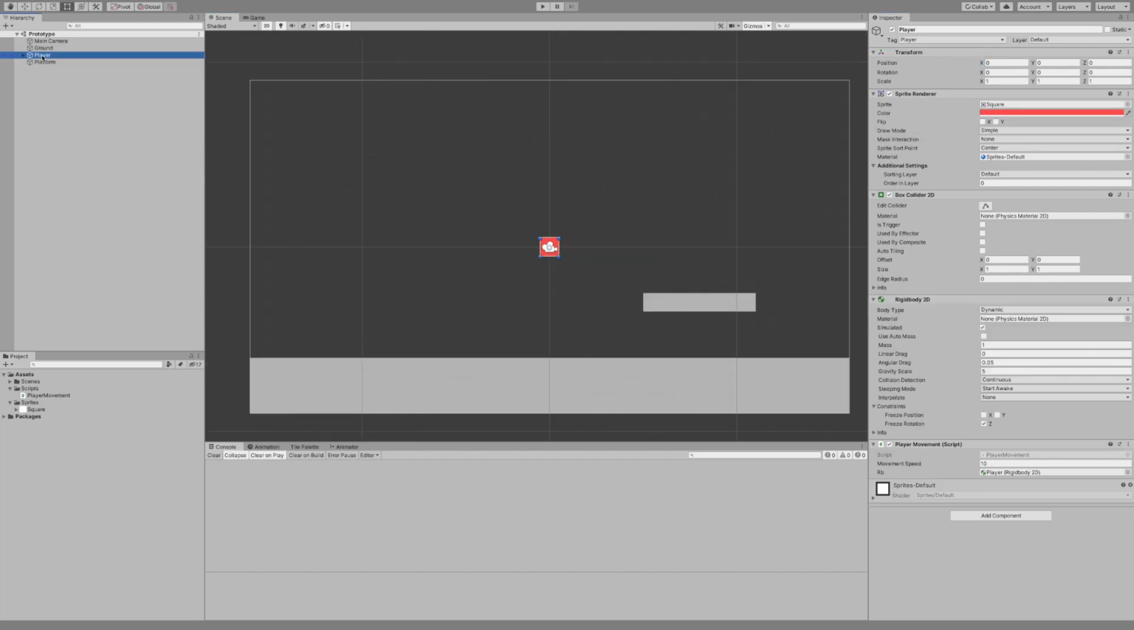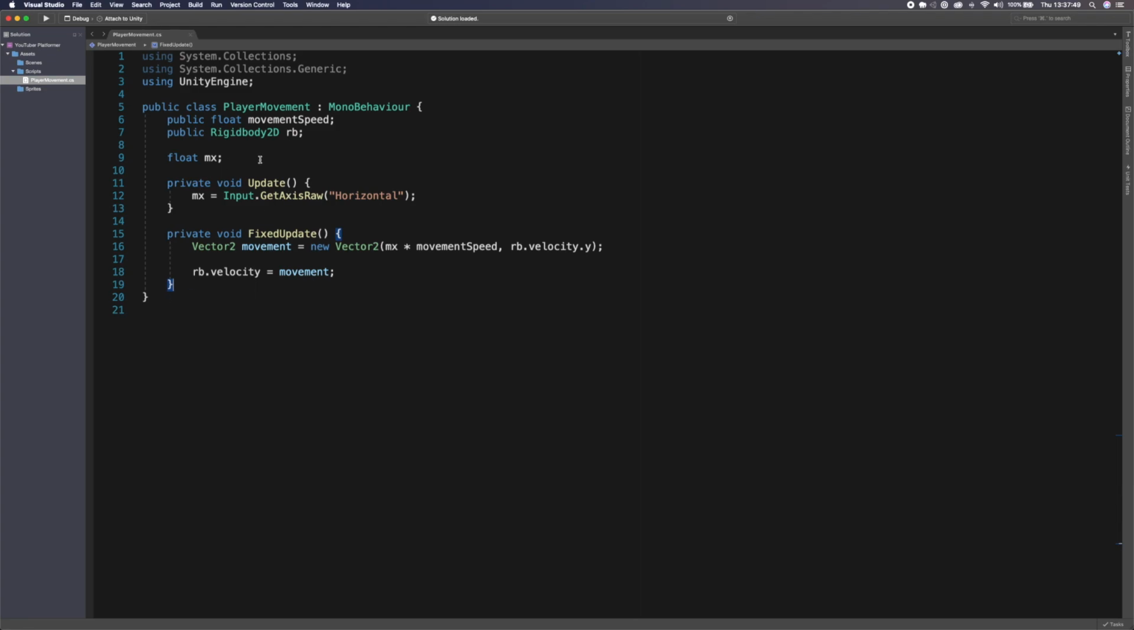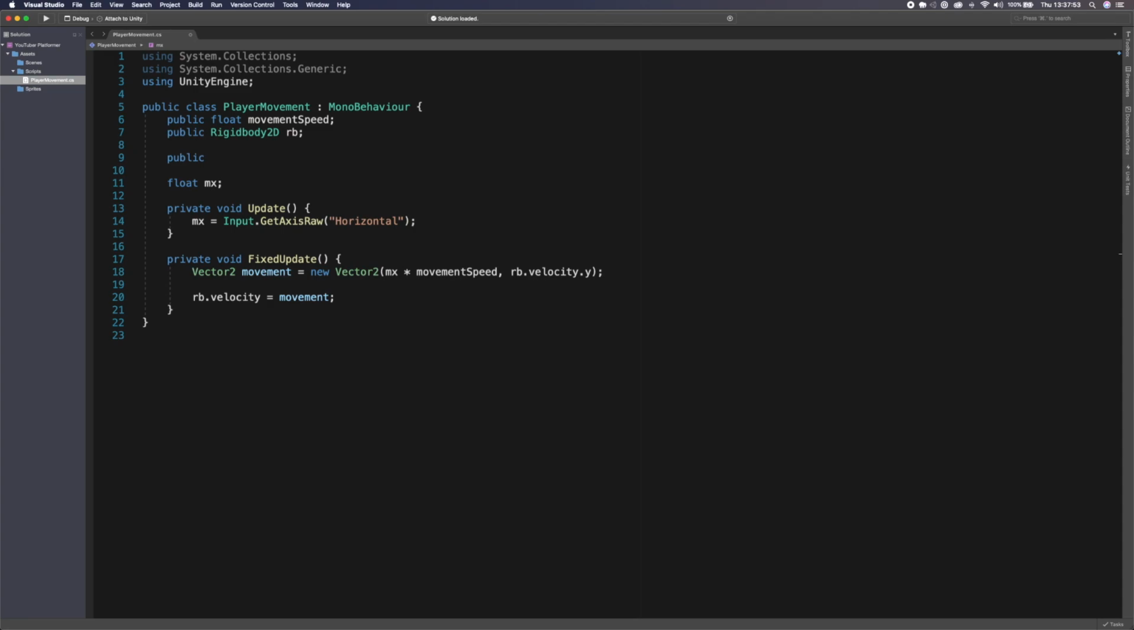Now we've done that, I want to go onto our player, and I'm going to double click the player movement script to open it up in Visual Studio. Okay, now Visual Studio is open, we're going to add a new float. It's going to be a public float, and it's going to be called jumpForce. I'm going to set this to 12, maybe 20 by default. I think that's a good value, it should give us a nice jump.